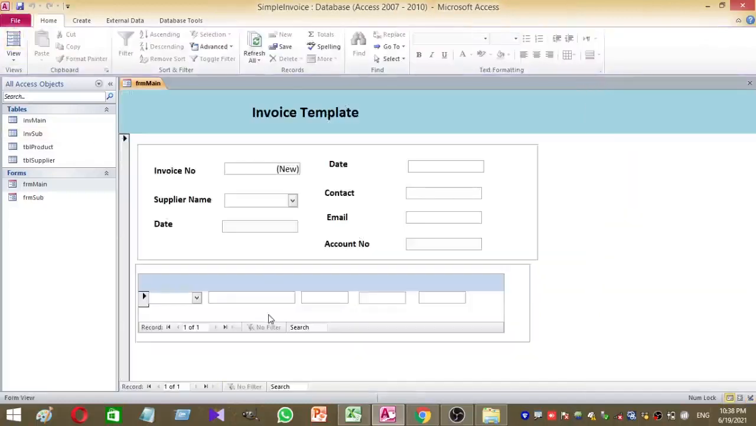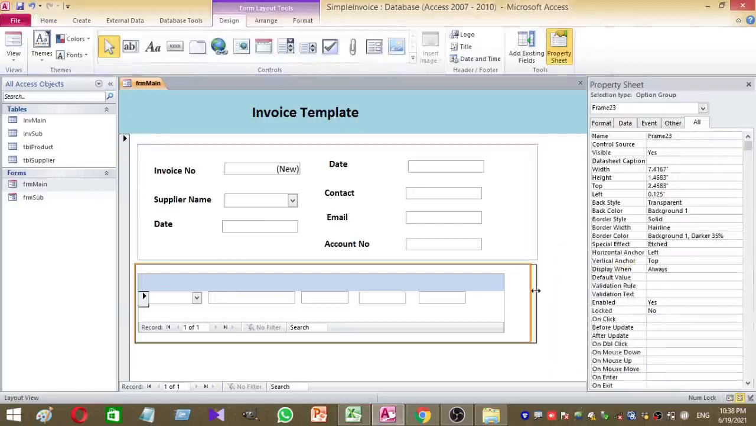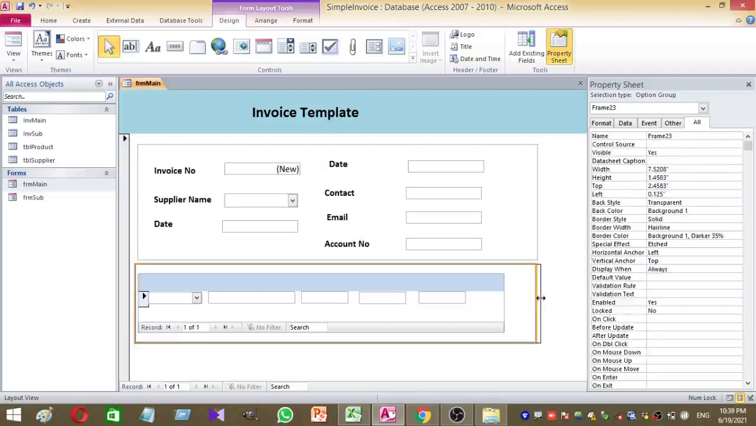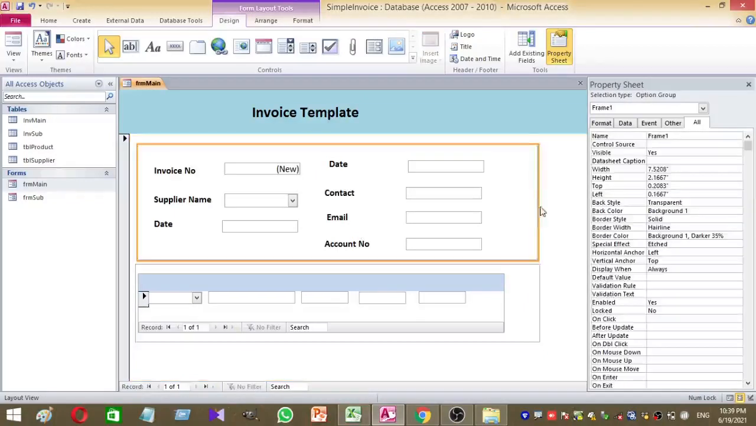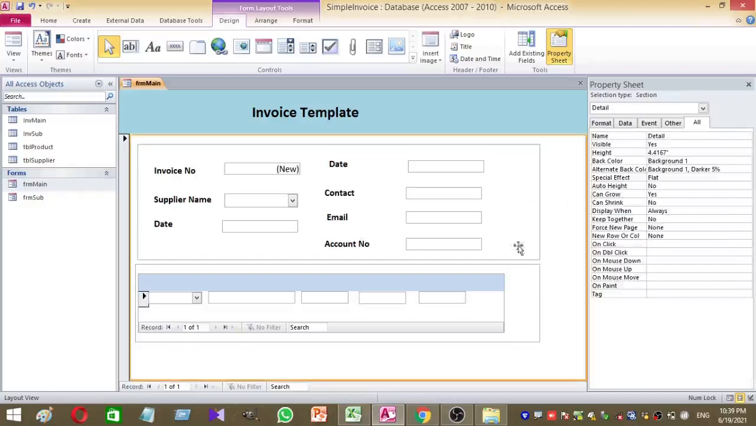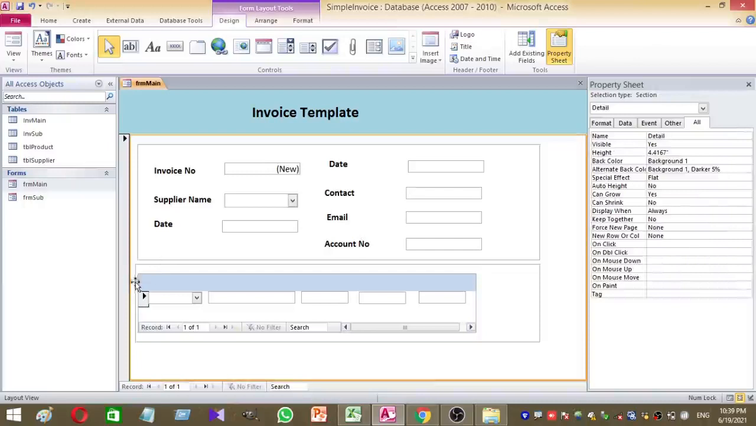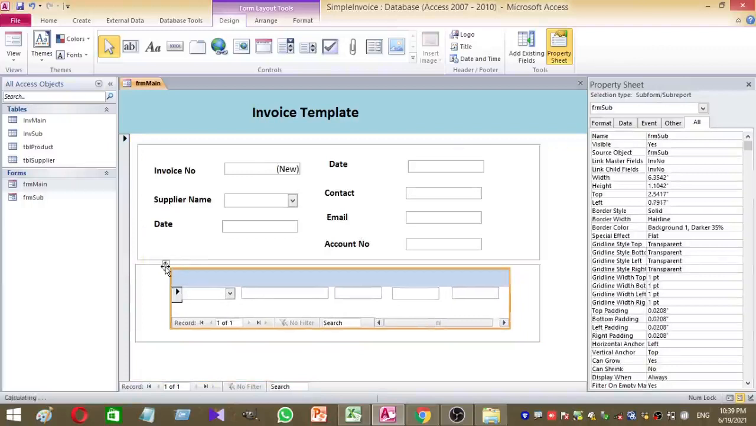Yes, your subform is like this. Then you can do more adjustments by right clicking and selecting a layout view. You can do other adjustments where necessary, like this. And you can change the subform position like this.